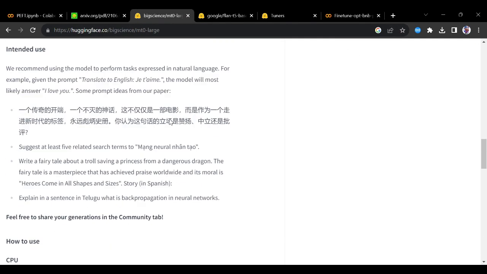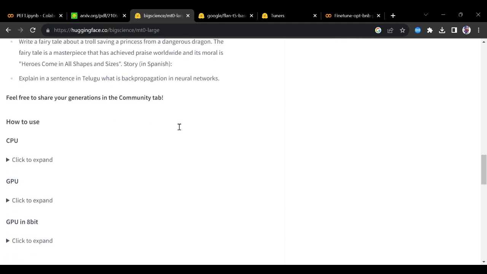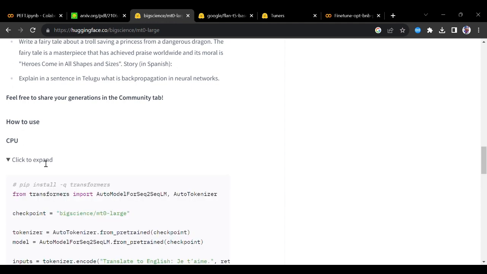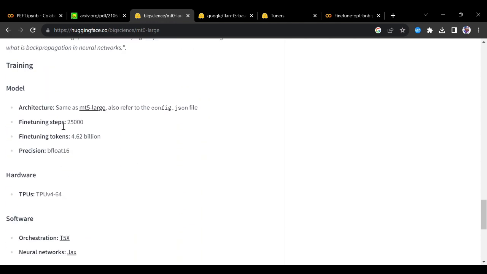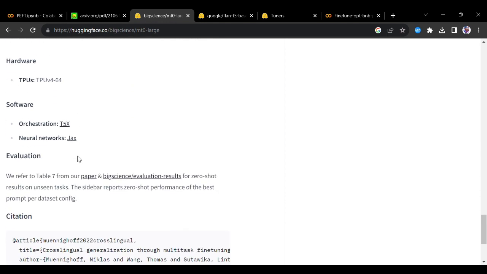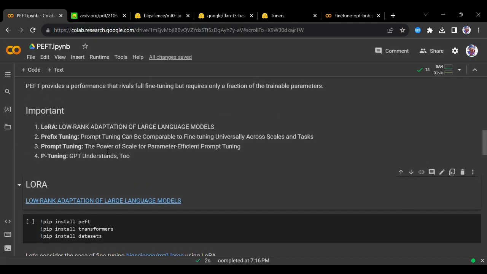I know it sounds a bit tricky, or things that are not usually used in the beginning of LLM training, but yes, it is a very important part. So here, if I go, yes, fine tuning steps 25,000. Then you have fine tuning tokens, that is 4.62 billion, and it is present in bfloat16. So pretty big, obviously. Now it is still loading.